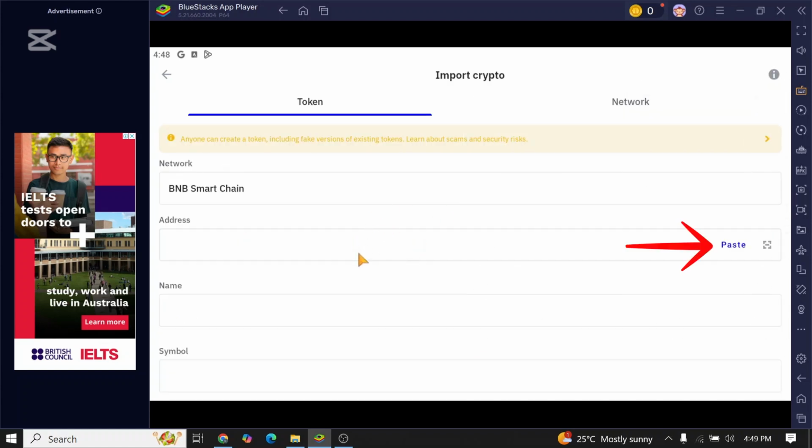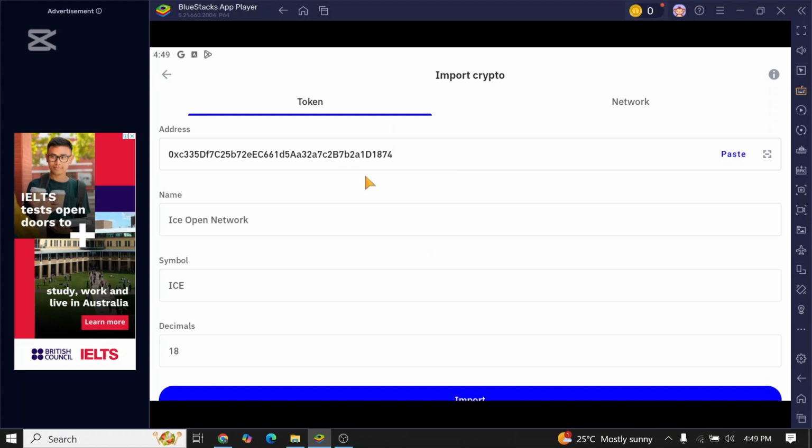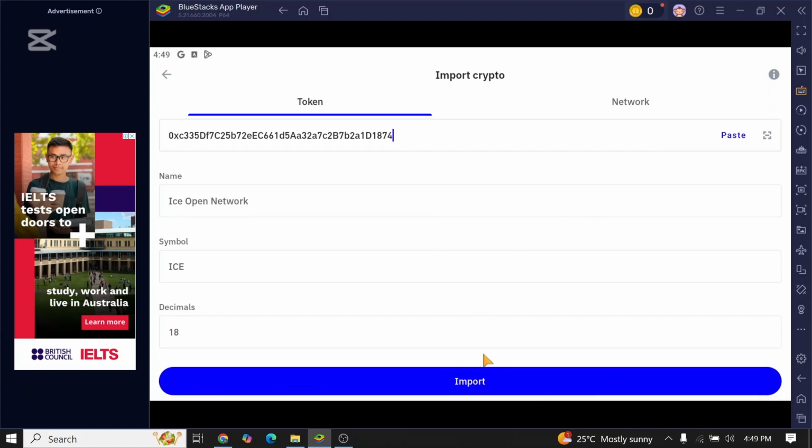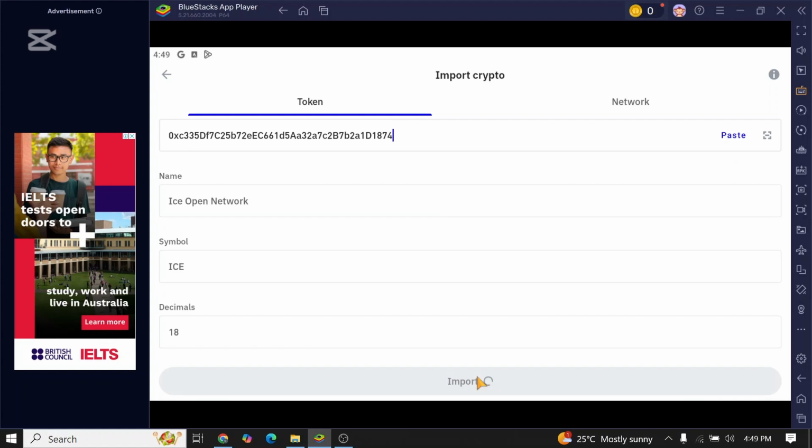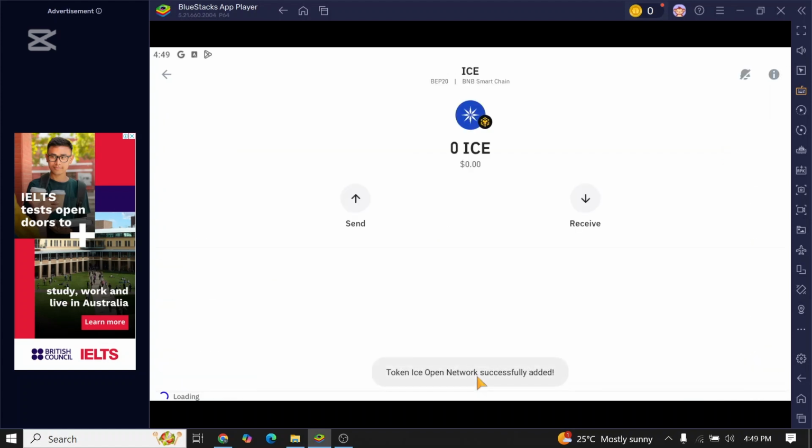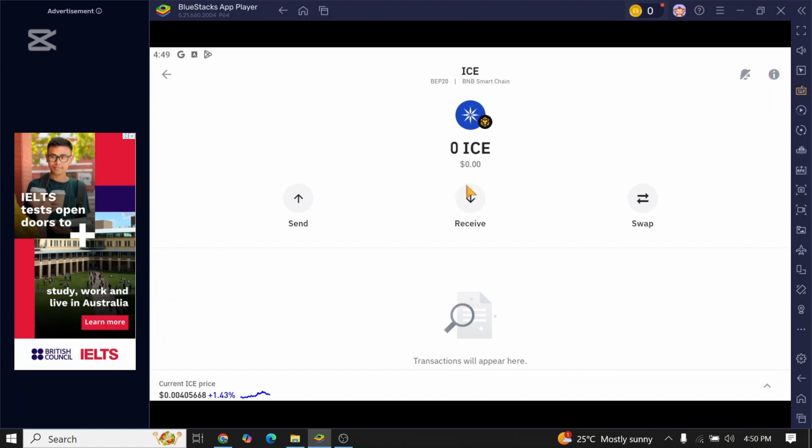Over here you need to paste your ICE contract address. Once you paste that ICE contract address on Trust Wallet, it will be added on it. Now just simply tap on import. So as you guys can see, ICE contract address has been added on our Trust Wallet app.